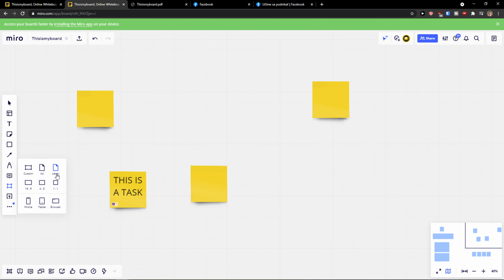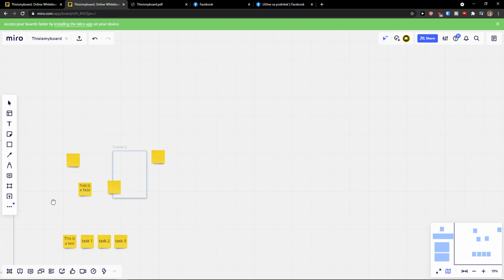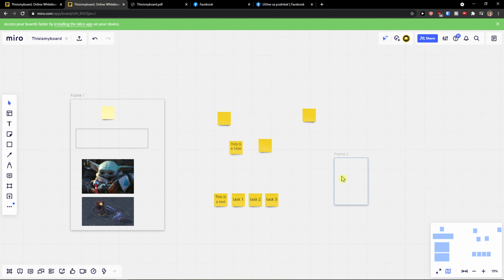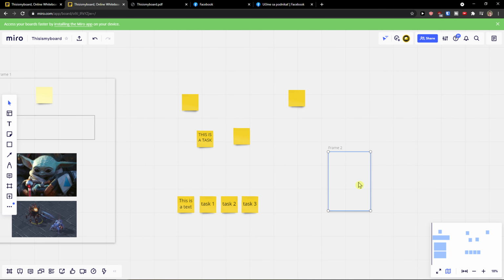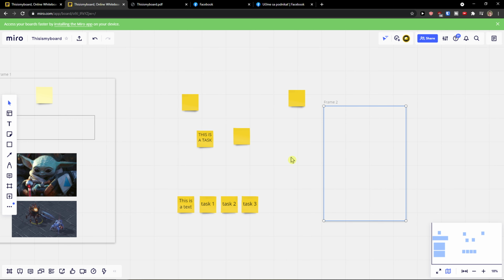A4 frame, letter, 6943121 or iPhone, tablet. And what you can do is, let's say I'm going to paste it as A4. Now I'm going to have a frame which is going to be A4. And what I can do, I can make it bigger if I want to.